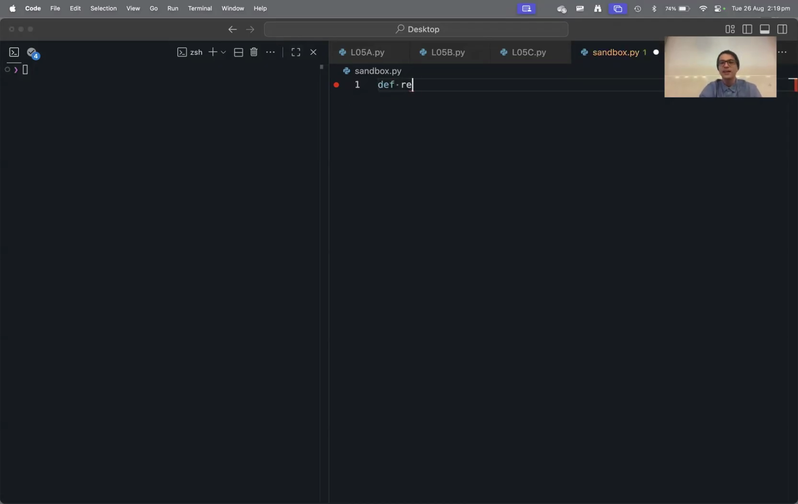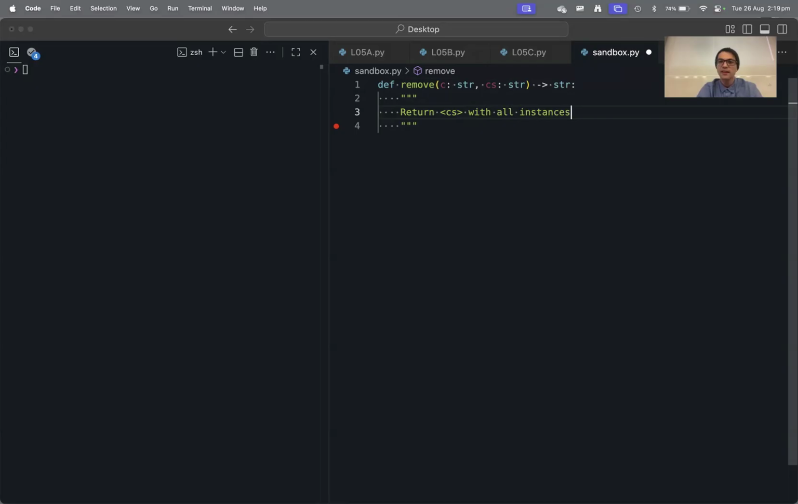So I can say something like define remove. I'm going to take c, that's a string. I'm going to also accept cs, that's also a string. Oh, sorry, wrong language. And I want to return a string. Okay, so it's something like: return cs with all instances of c removed.